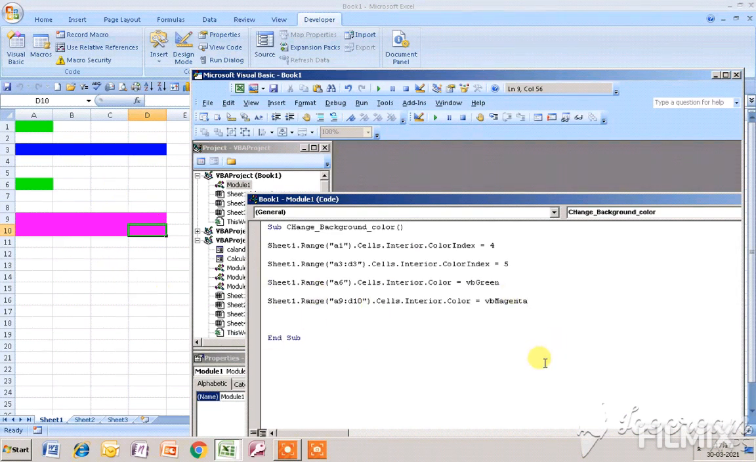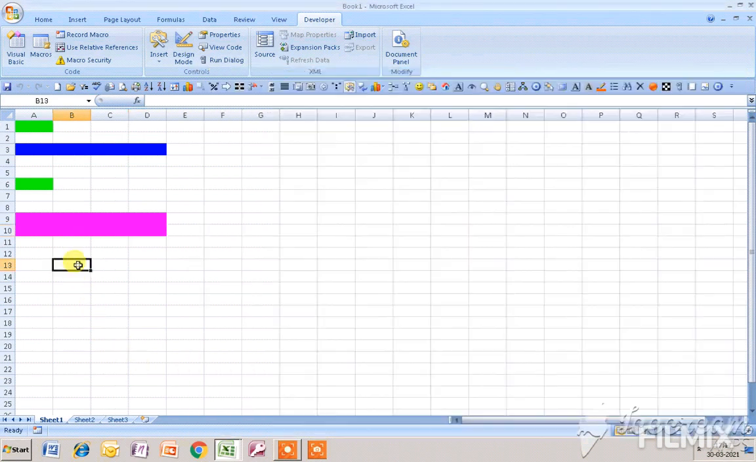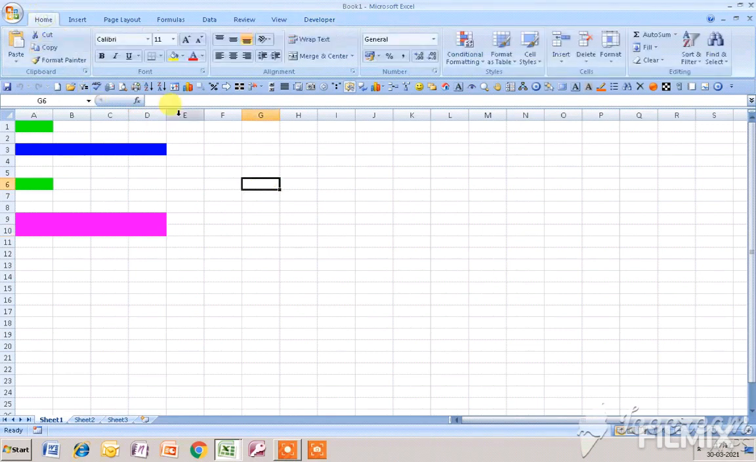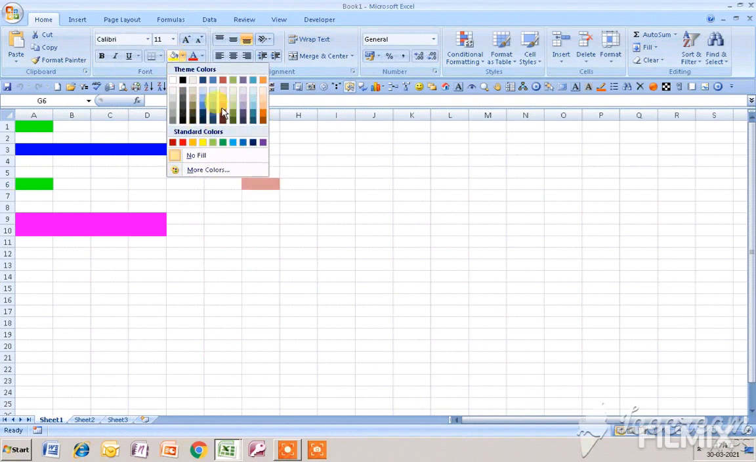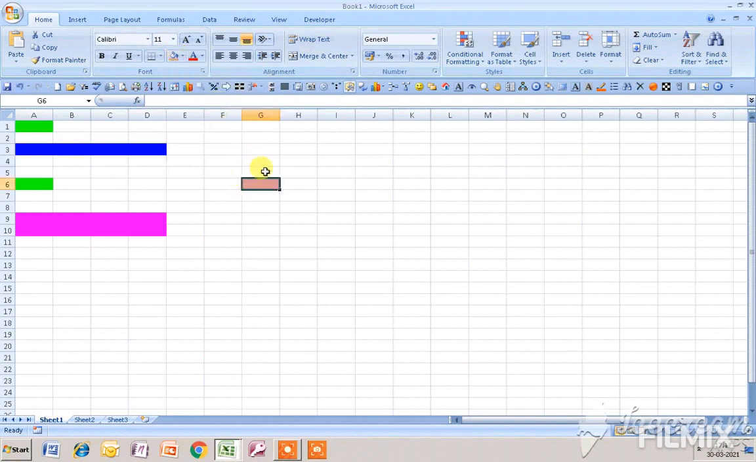Okay, now suppose you don't know any specific color index. Suppose you don't know this specific color index. What is the color index of this color? How to do this? There is also a way to find out the color index of any specific color which you don't know. How to do that?